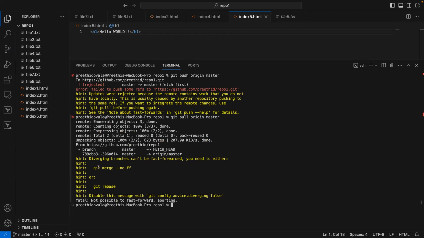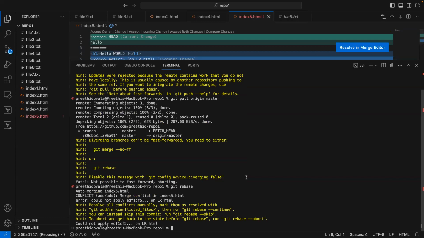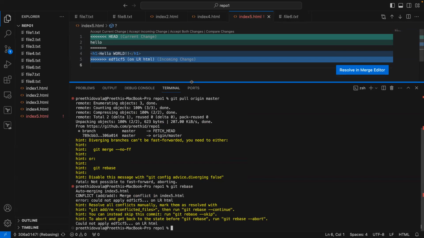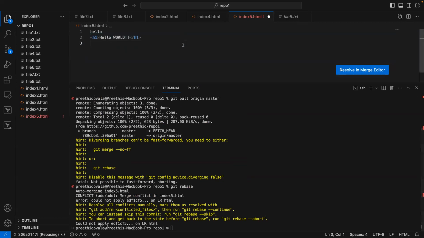See, it's asking us whether you want to stop that, fast-forward merge, or git rebase. I want to avoid those unnecessary commits as well. git rebase. But when you do rebase also, you get the conflicts. Rebase is also like a merge, right? So accept both of them and save it.